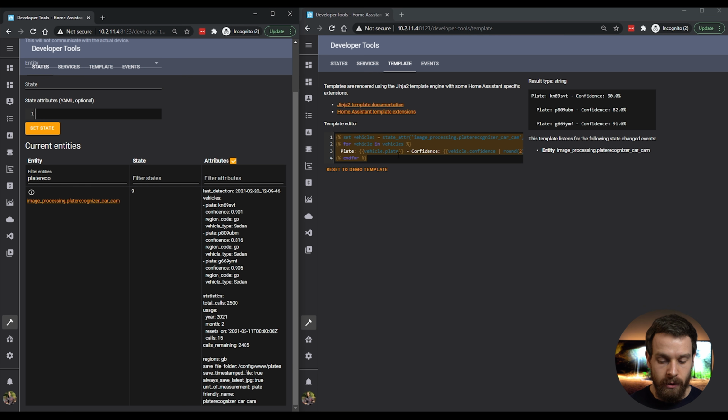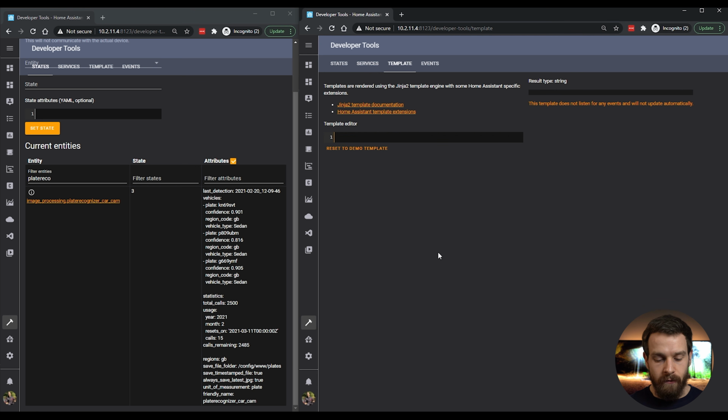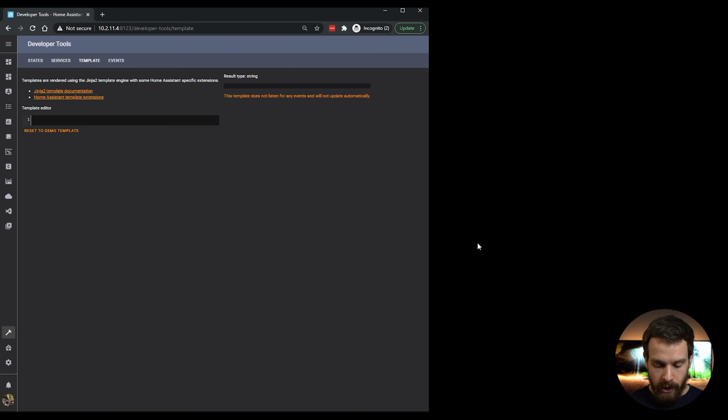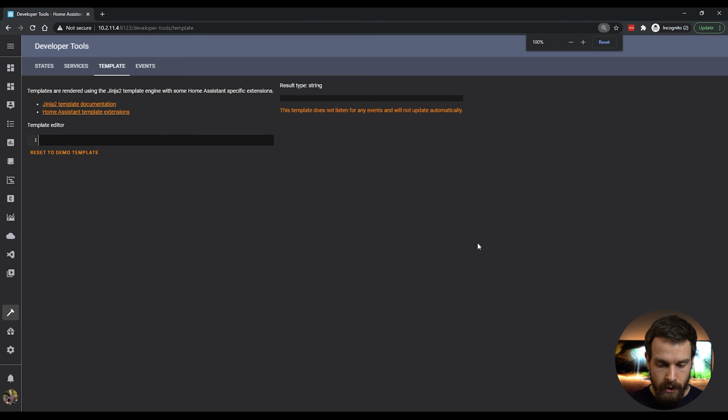So what I'll do is get rid of that for the moment. So the plate we're going to be looking for is this G669YMF. So if we remember that, and I'm also going to grab the name of this image processing sensor just so I don't have to type it again. And we'll make this a little bit bigger just so you guys can see.